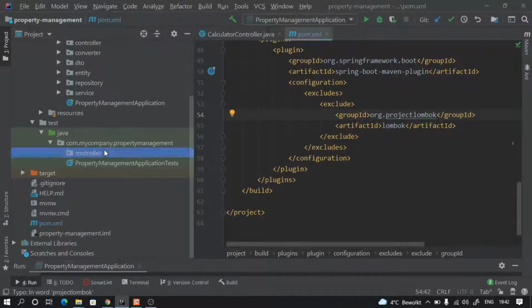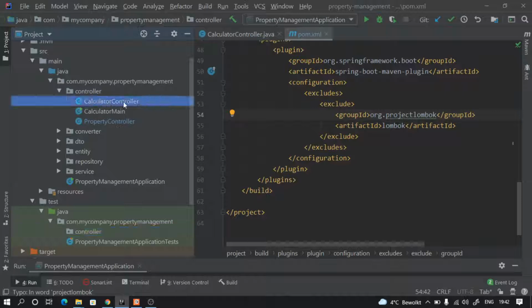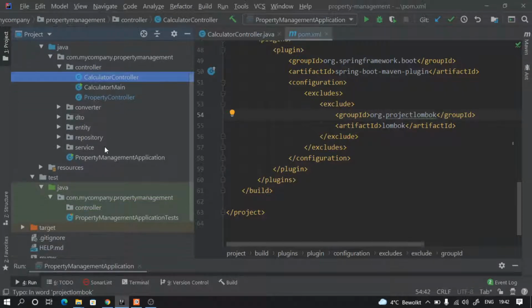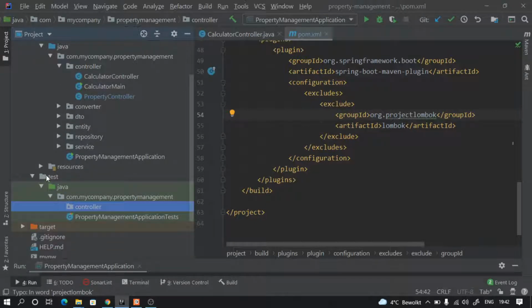So now it's time to go ahead and write the test for our controller class. So here I am. This is my first controller, which is called calculator controller. The first thing that I have to do is create a controller package exactly like this. Under source main Java is the package, and here's source test Java and then the package.